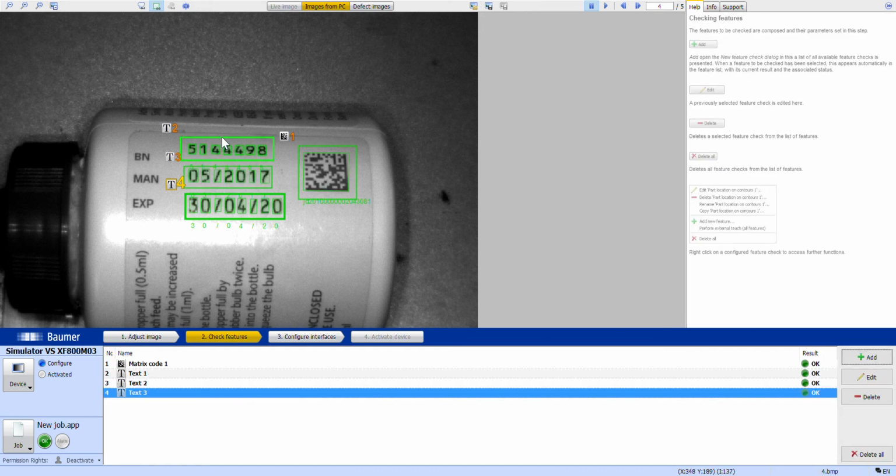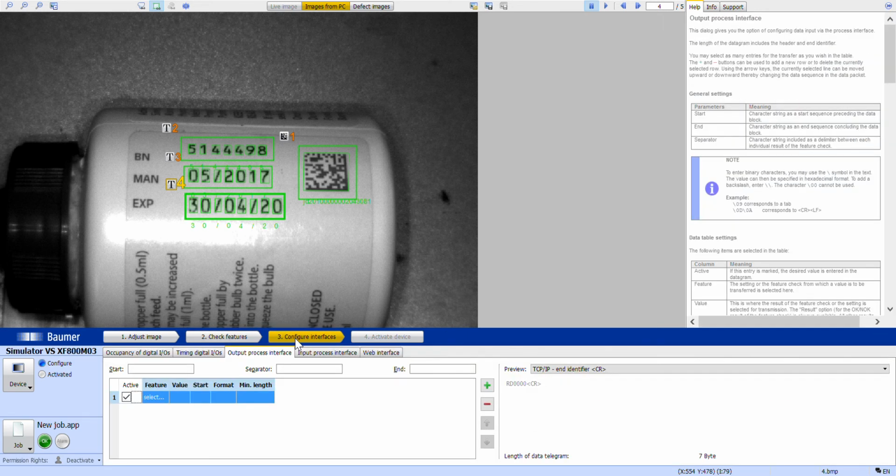Okay, and you can see now the program has been set up to read a Datamatrix code and 3 pieces of text information: the batch number, the manufactured date, and also the expiry date here. Now, often people just don't want to have pass or fail on these criteria. They also want to take the string of information out. And we can do that using the interfaces here.